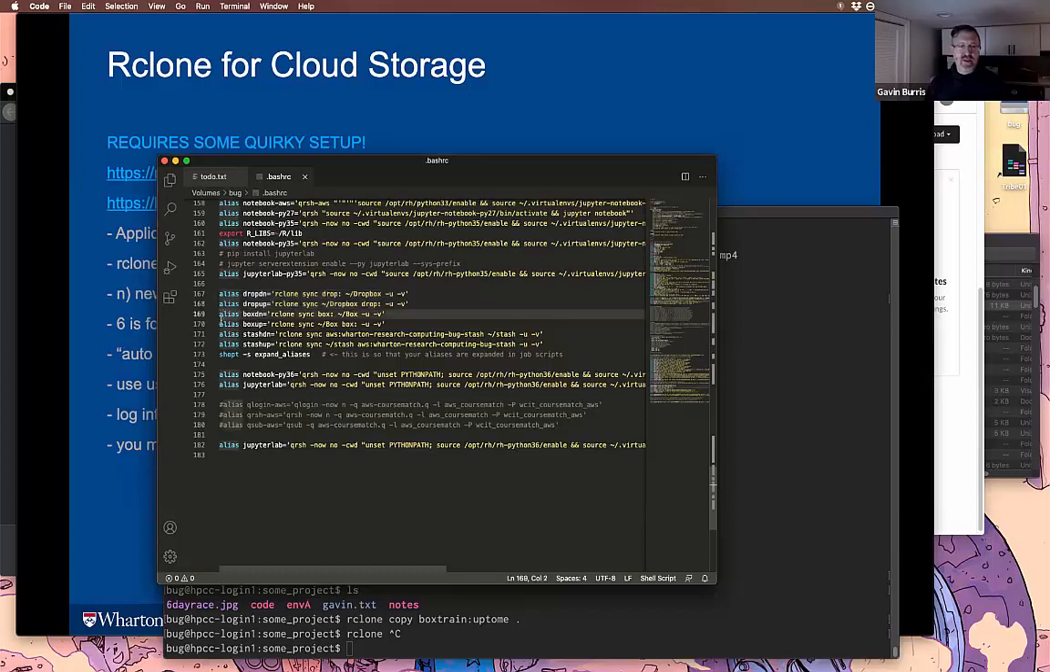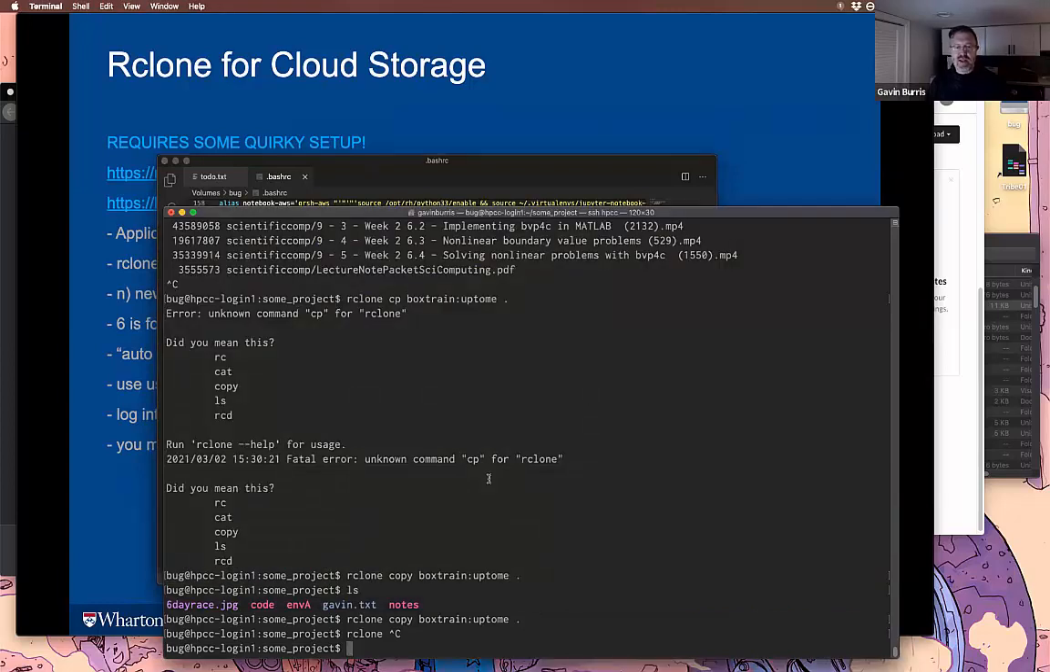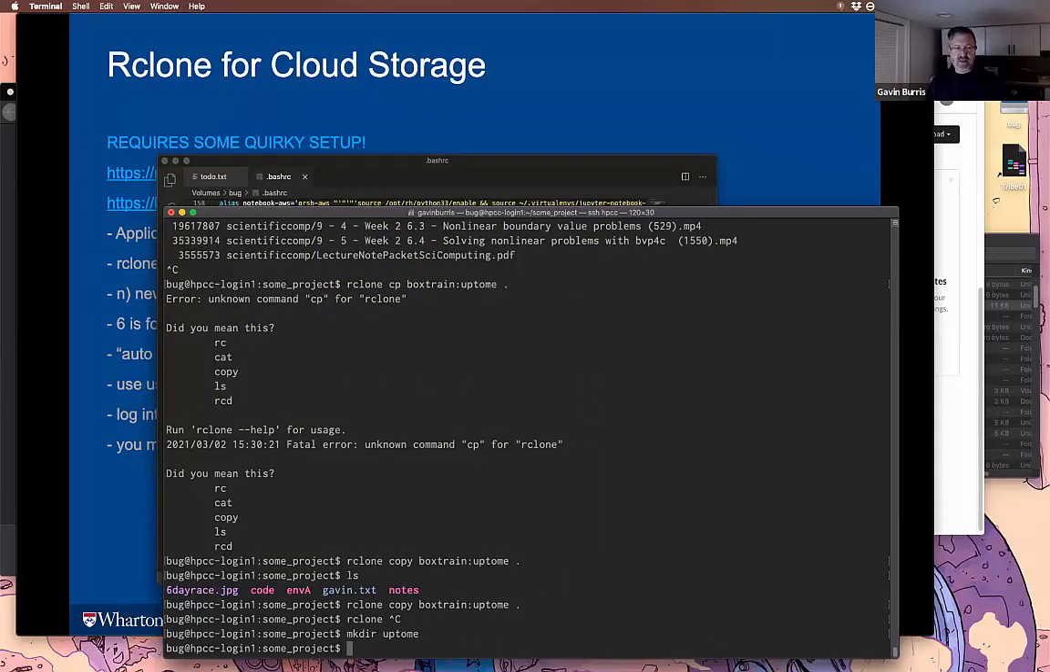Here I also have a version for box down and box up. Again, I could probably put box:Uptome in there, and that would be much more efficient. So if I wanted to sync that Uptome, you know what? I want to keep that in its own directory. I should have done that.